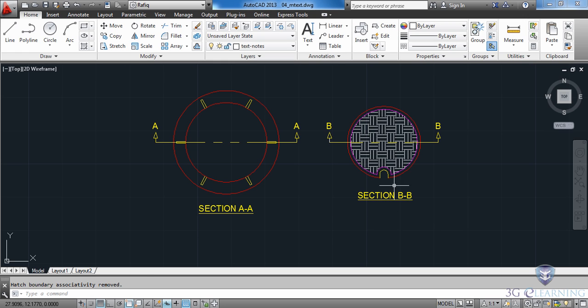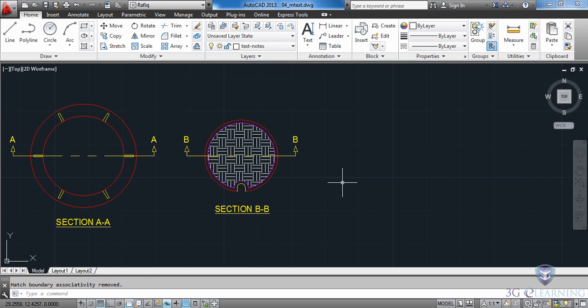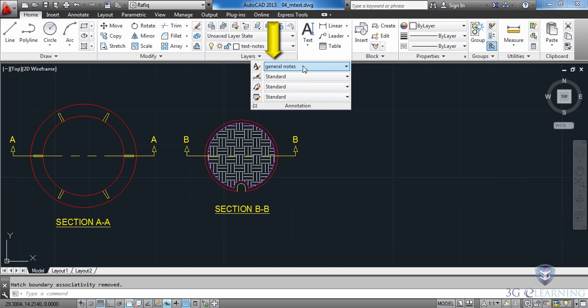On my screen I have a detailed drawing of a manhole lid and frame. I'm going to drag this over such that I have some room to create a paragraph. Before I create this text, take a look at the layer control. Notice I'm practicing good form. I've created a layer for my notes. I'm also going to open the annotation panel to show you that I have created a text style as well, and I've set that style current.